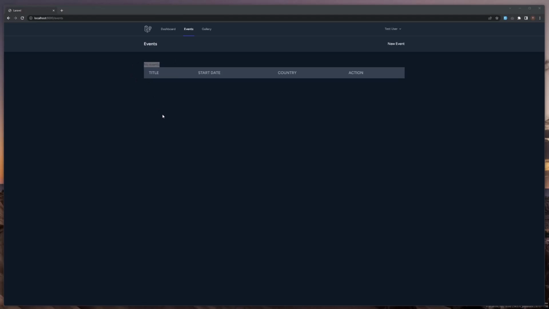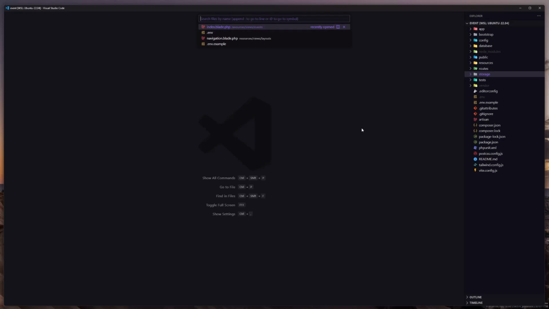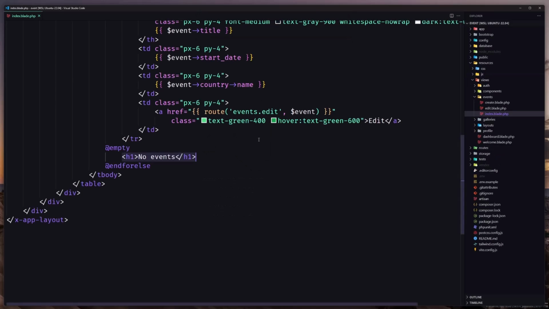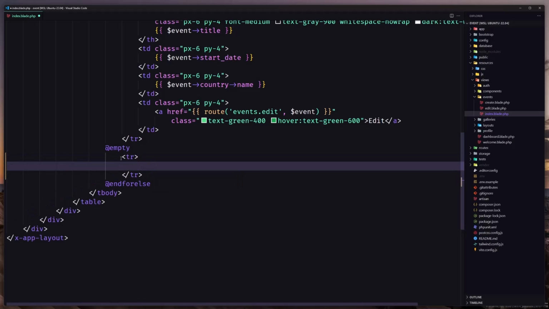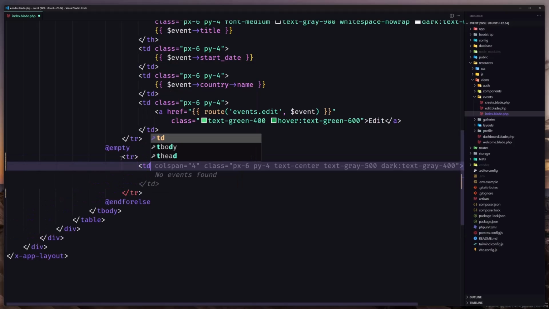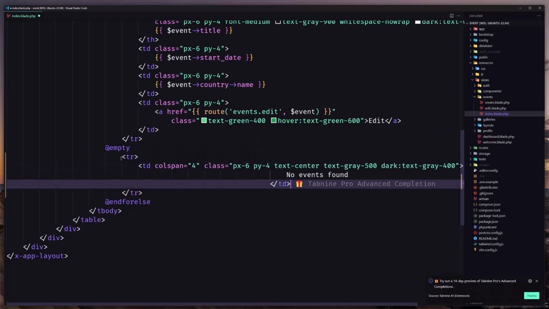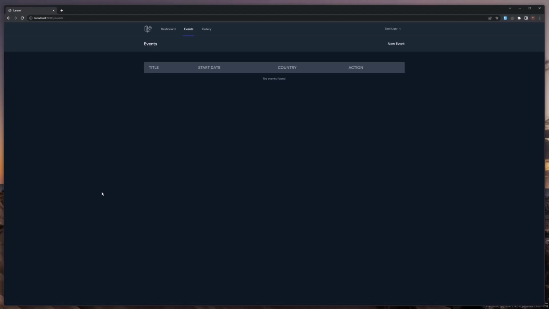So let's open VS Code and let's open the index blade inside the resources views events. And yeah, we have no events. So what I'm going to do here, I'm going to add tr and also td, and I'm going to leave it at tab 9 and save this. Now let's see on the browser what we have. Yeah, we see here no events. Good.